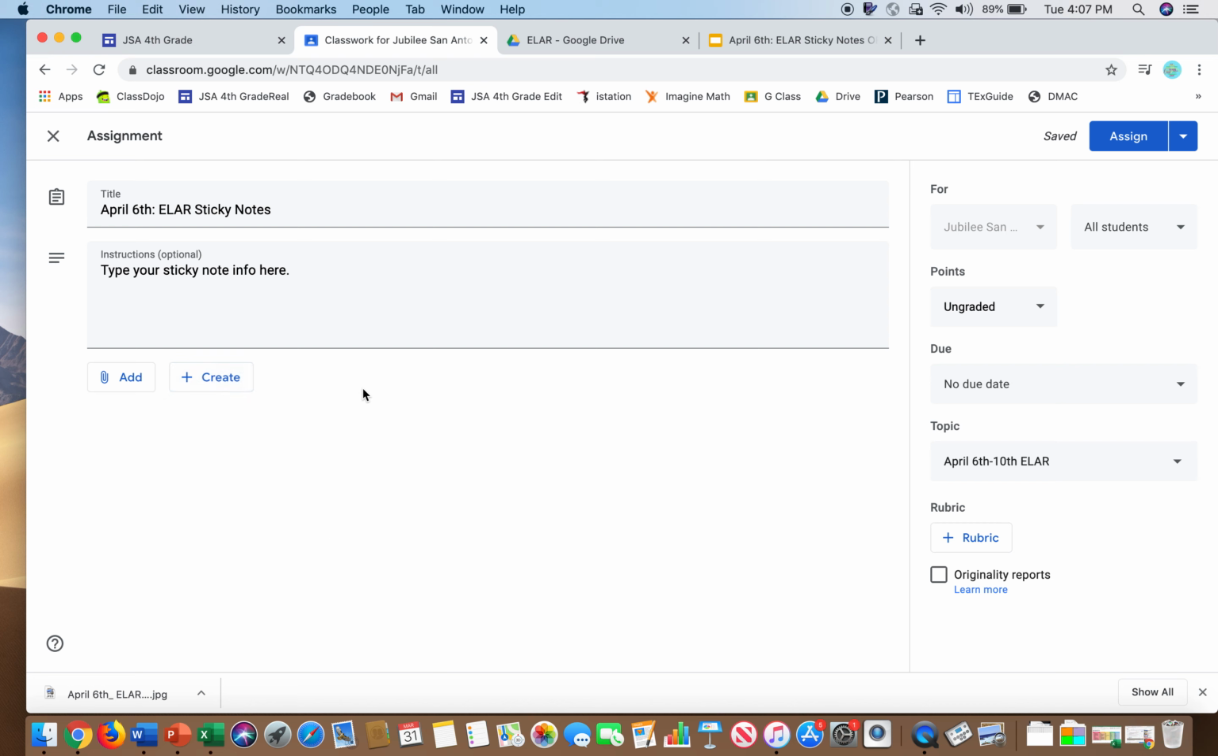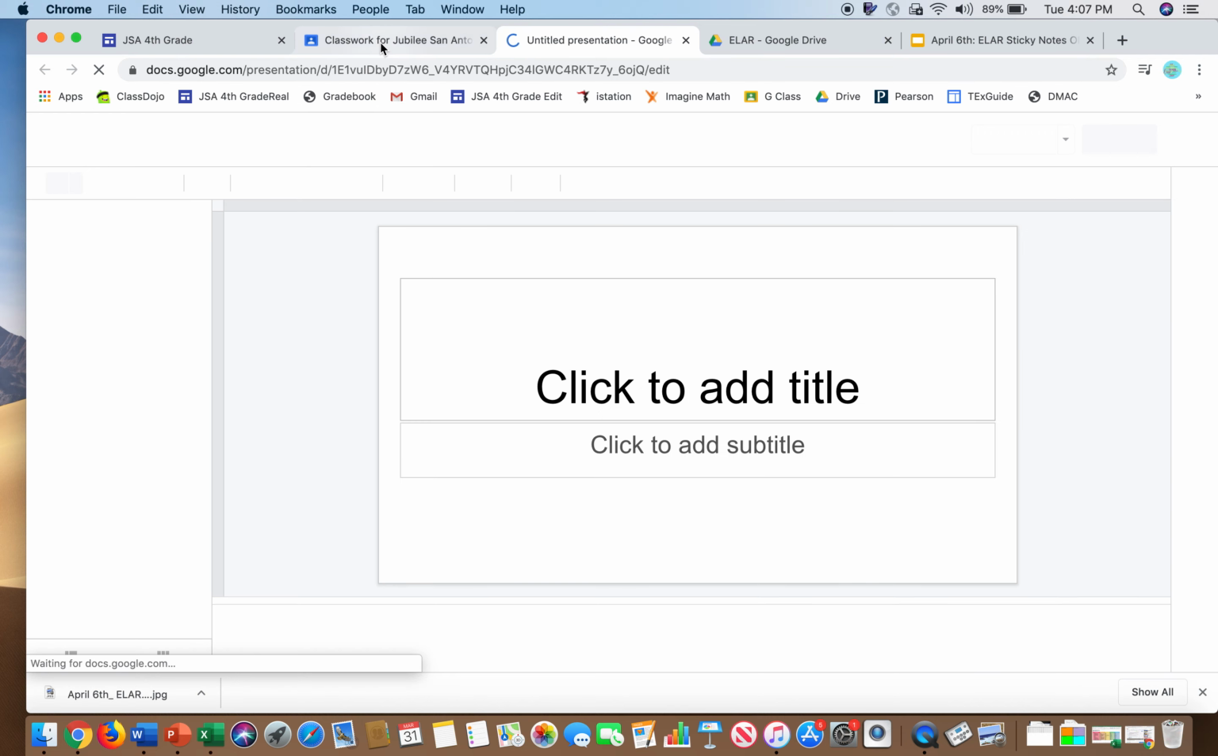and now I'm ready to create my Google Slide assignment that's going to go to the kids. So I push the plus button for create, I go down to slide, and then I'm going to wait for it to upload because the most important step is about to happen.